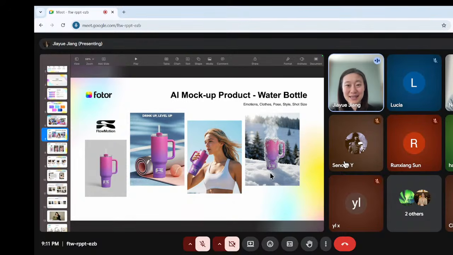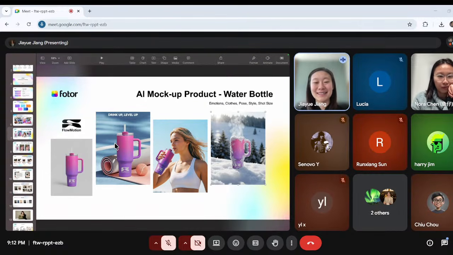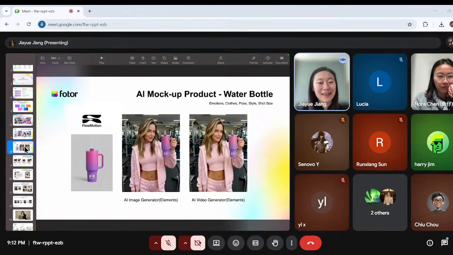And this is one of the mock-up products that we've made. We started with just a very simple picture of the water bottle you see on the left. And then we can have a virtual model for it. You can build visual assets that showcase the water bottle with loads of backgrounds, loads of contexts. And another example is we can generate AI images and videos with an actual model.